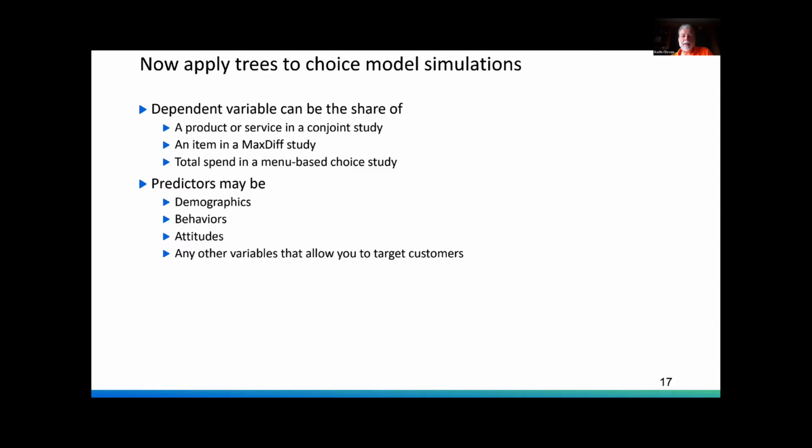And our predictors can be things like demographics, behaviors, attitudes, or any other variables that could allow you to target your customers. What magazines they read, what TV shows they watch, what their hobbies are, anything like that that would be useful for targeting, we can throw into the tree-based model and see if it's predictive or not.